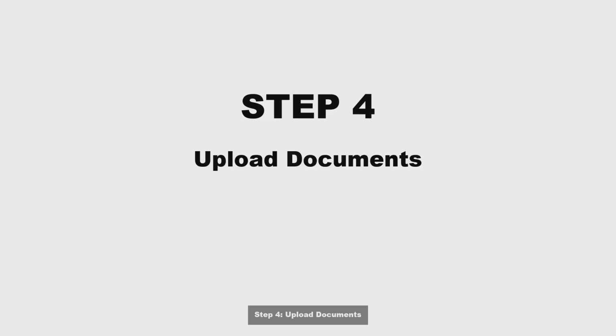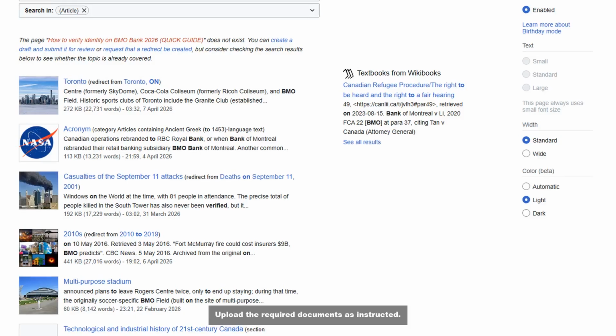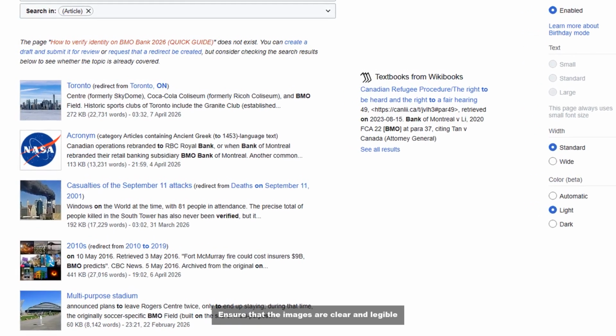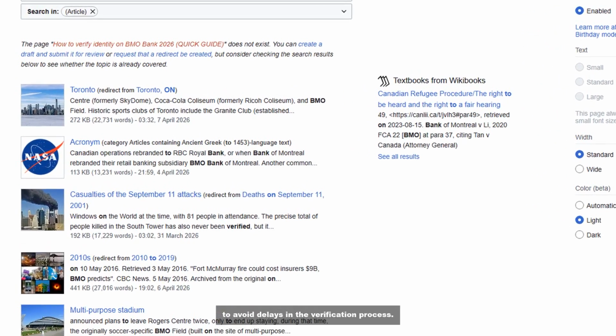Step 4. Upload documents. Upload the required documents as instructed. Ensure that the images are clear and legible to avoid delays in the verification process.